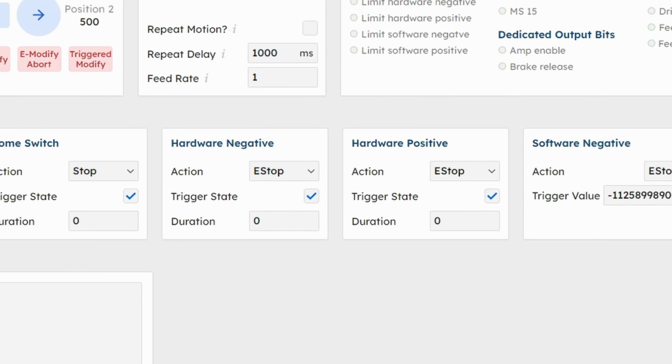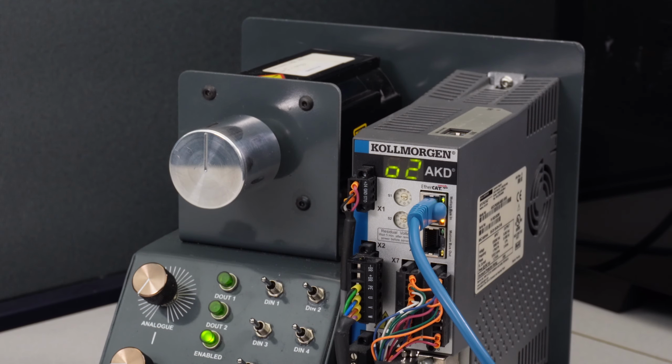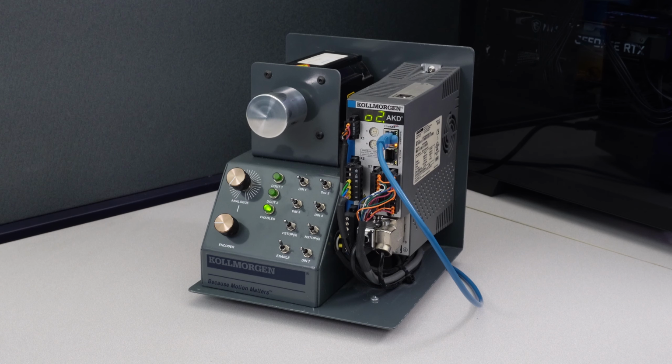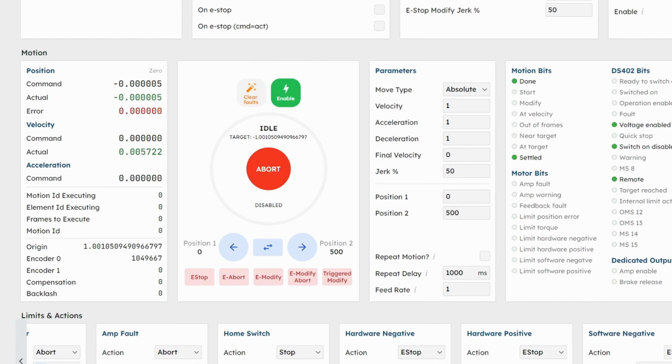The positive and negative hardware limits must be configured with external input triggers, such as a switch at the end of a linear rail. Since we don't have these with our simple motor setup, we won't need to configure them. Similarly, the positive and negative software limits will trigger if the motor surpasses a certain actual position. Since our motor is free spinning and doesn't need its range limited, we can leave these at the extreme values they're at by default. Now that our axis has been configured, we're ready to once again command motion.